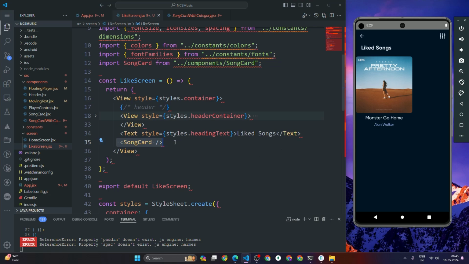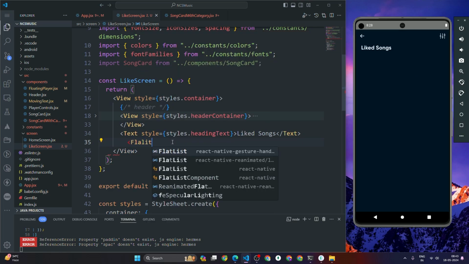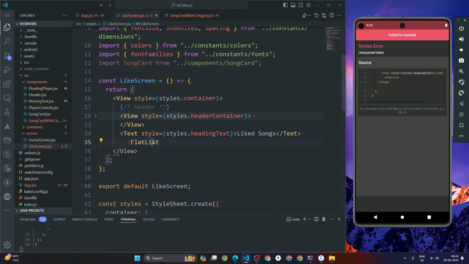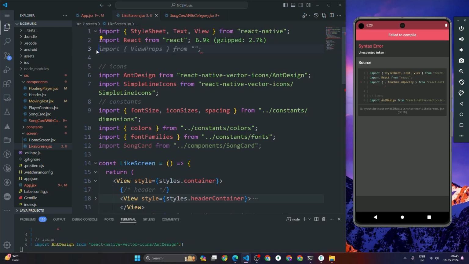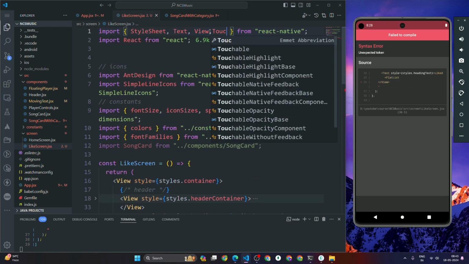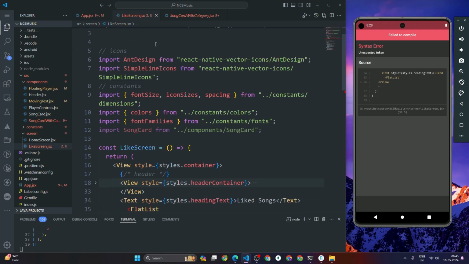Okay, so let's do that. I'm gonna create one flat list. So let's do it like this. I just create a flat list, and we have to import it from React Native, not from React Native Gesture Handler. So first of all, I'm gonna get rid of this whole import because I imported it from the wrong place. We have to import the touchable opacity from React Native, not from the Gesture Handler. And another thing which I was just importing, that is called flat list. So I also import the flat list from React Native.